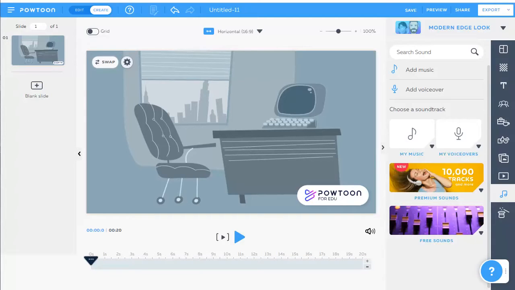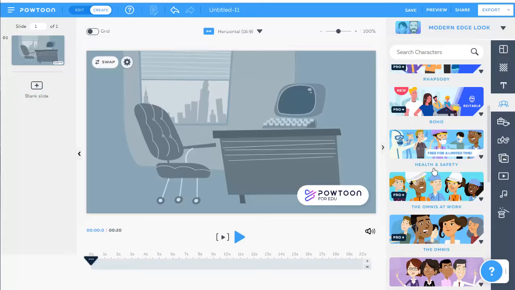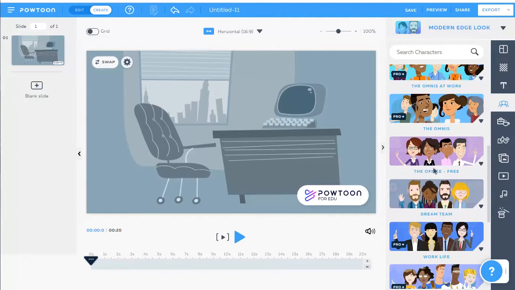Now I will add my character. I will click this tab to begin. Notice the Pro Plus badge on many of the character sets. You will have to pay for those. I will select the Dream Team since all of the characters in that set are free. The ones in The Office are free as well.